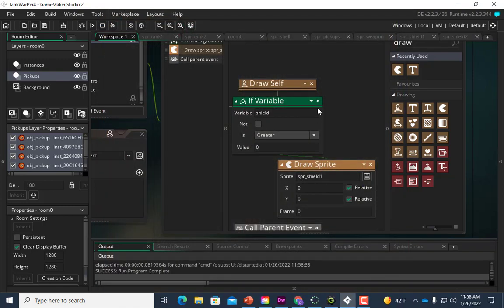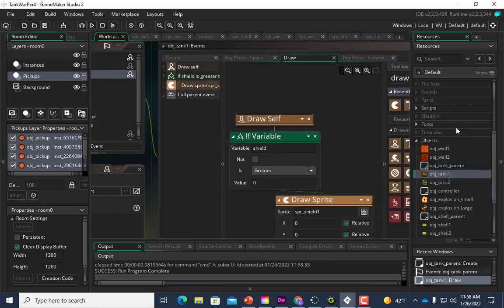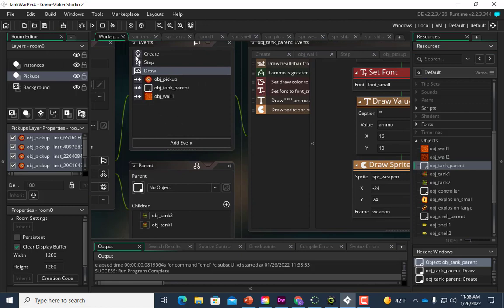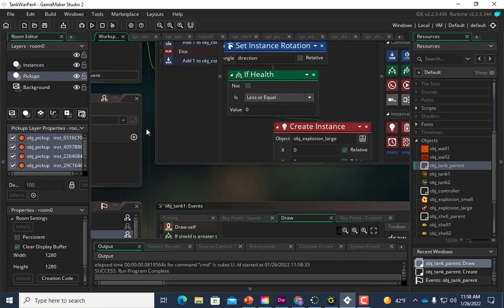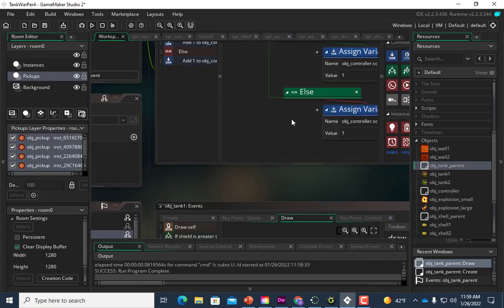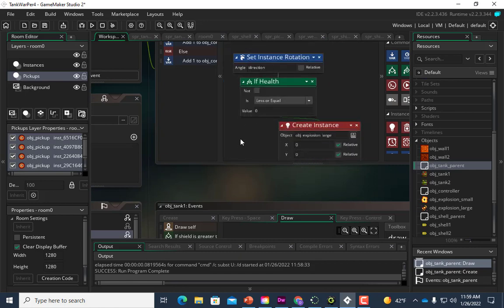Well, we're testing to see if shield is greater than 0. So what I'm thinking is the best place to do this would be in the parent tank, because both tanks have to do this. See how we already have a step event there? And in the step event, we're getting it pointed the right way, but we're checking to see if they won here. Well, what we have to do is we have to add one more thing. Well, let's add it to the top because that's easier.